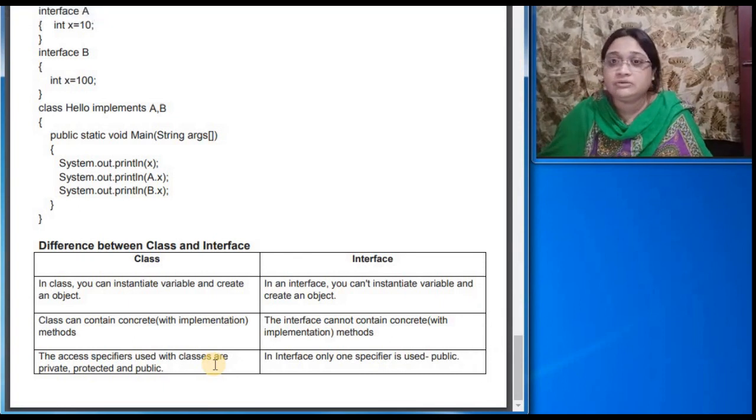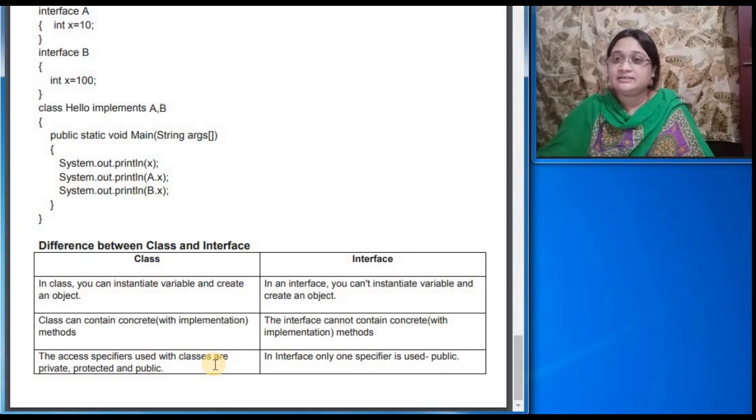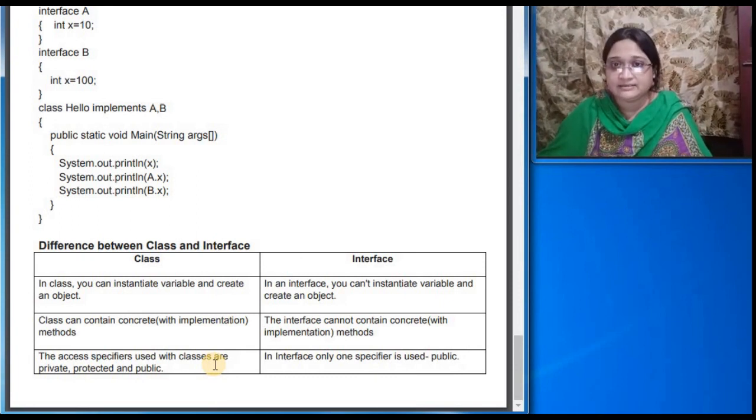So this was all about interfaces. Now with this, our chapter on inheritance ends here.